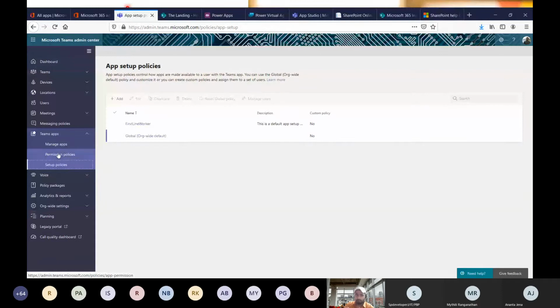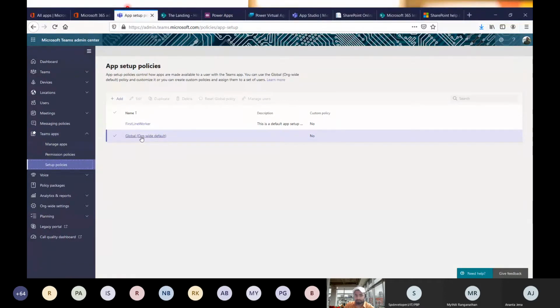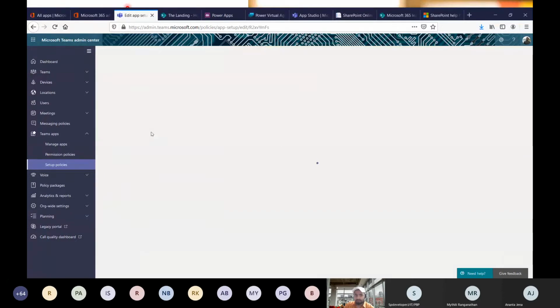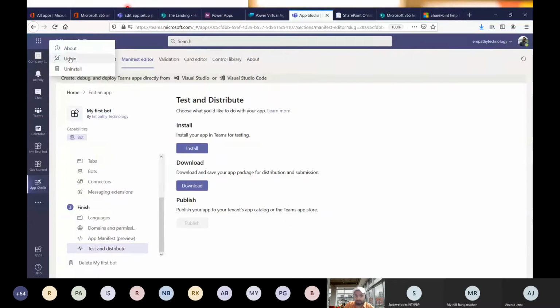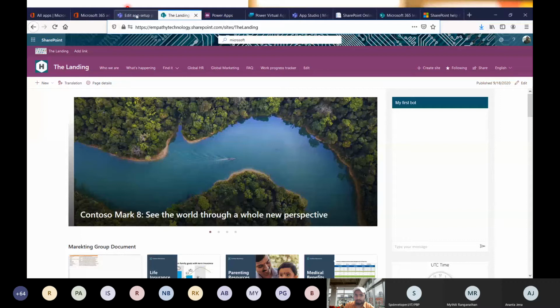Maybe you followed what I have asked you so far. There will always be a blocker which can block you if you do not follow certain things here with the app setup policy. So you choose one of them, Global (Org-wide default), and you see here there is a setting called Allow user pinning, right? So the next step that I was showing you here, right? Pin and allow pin, right? This is a part of here, right?